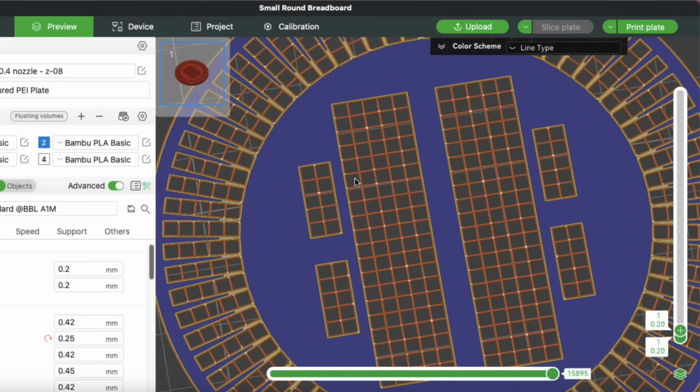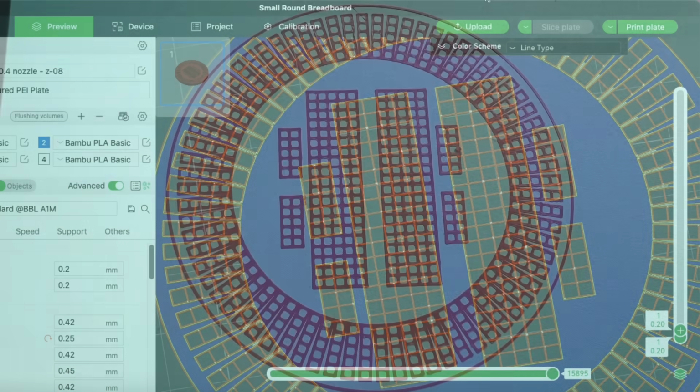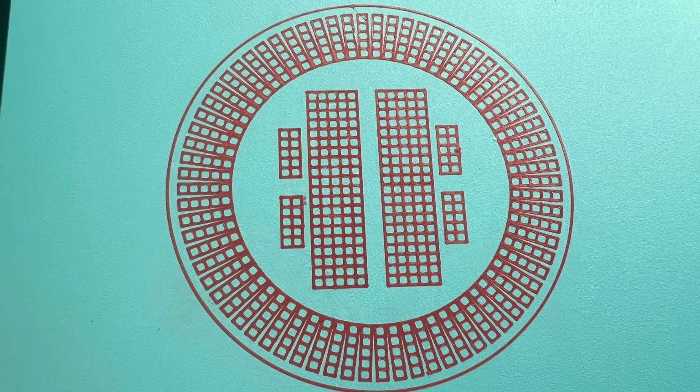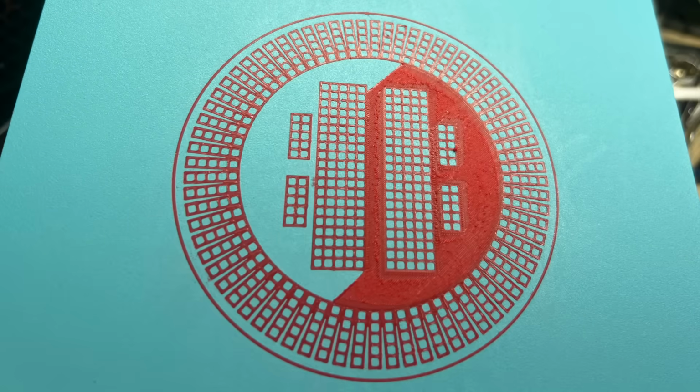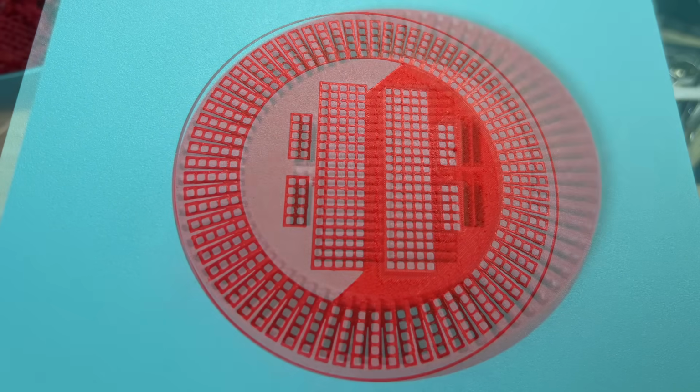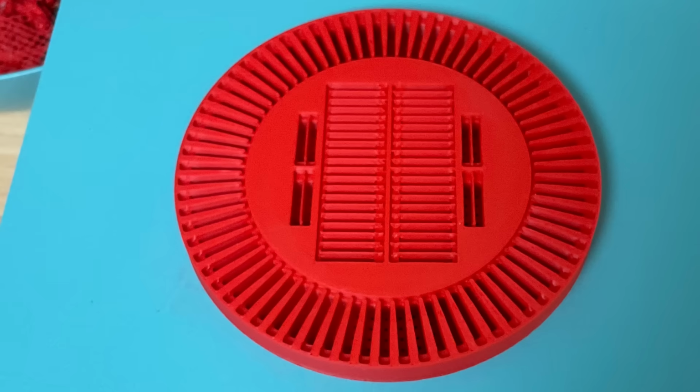And then once I sliced that, I looked at the preview. Everything looked the same again. It's not showing Z offset, but look at this. Beautiful print. This looks just as good as the P1S, maybe even slightly better. And once I printed it, it came out awesome.